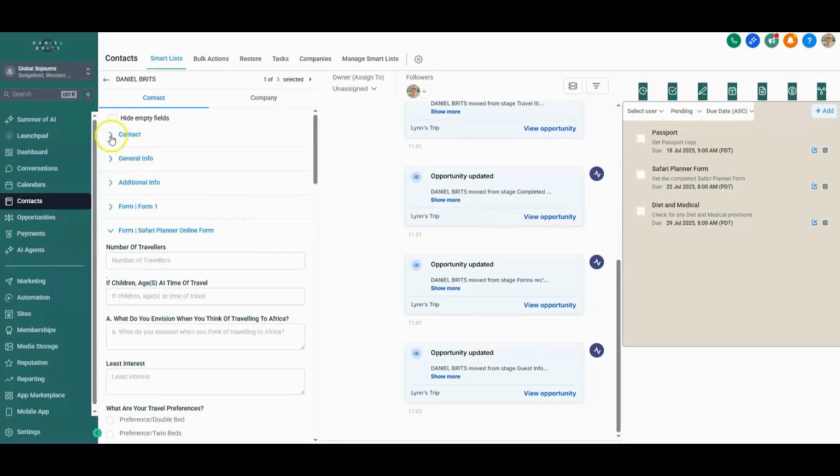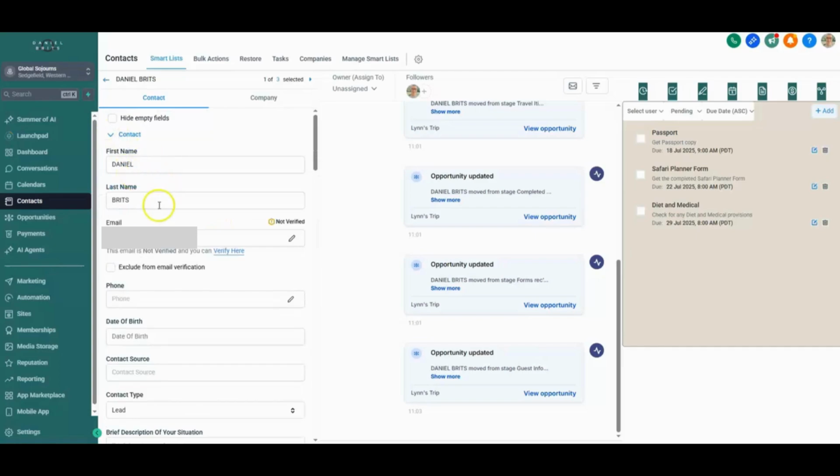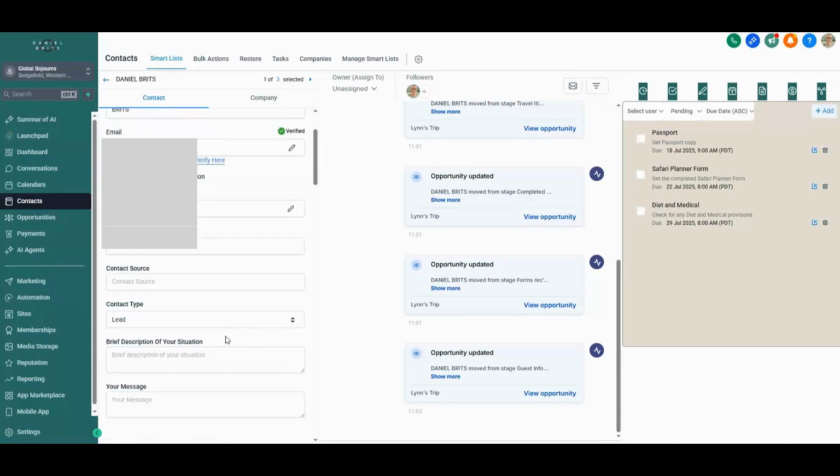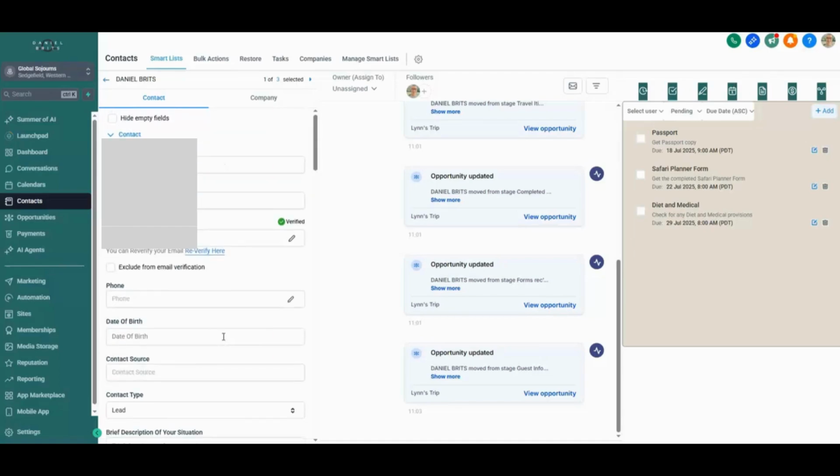information real quick. So over here, we can get the contact information: name, address, emails, phone numbers. We can even add in their date of birth here so that we can email them on their date of birth. All these kind of nice things that we can do as far as the contact goes, where the contact came from, any messages that you want to put in over here. All right.